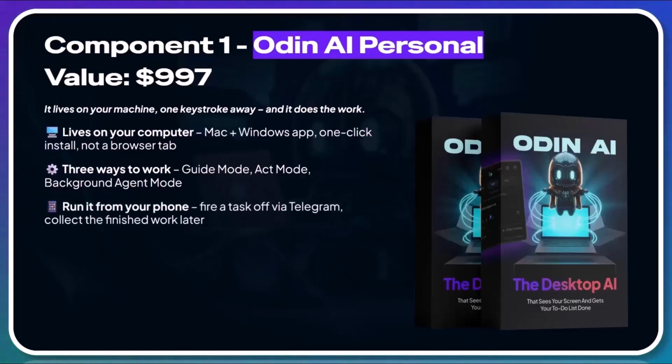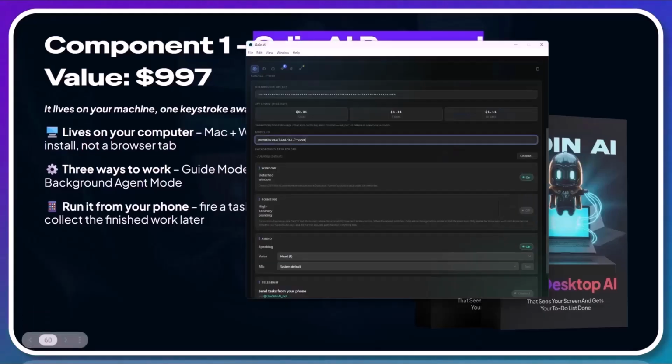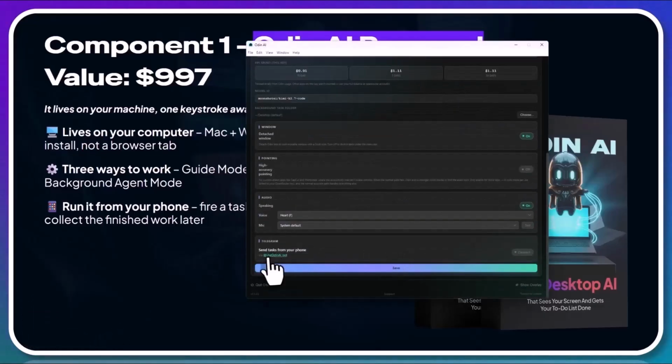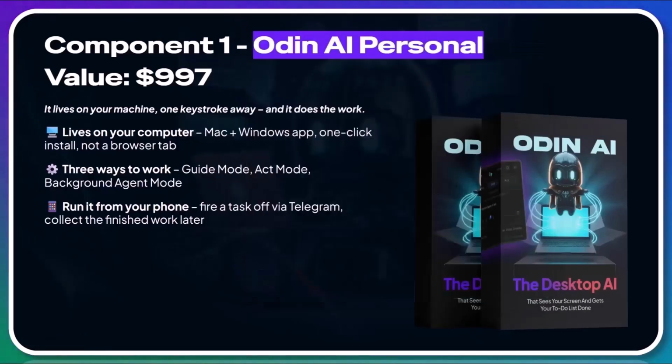You're getting access to that too. You can run it from your phone. You can fire a task off Telegram, which again is very, very easy to integrate. Like, let me show you this. We've got literally a Telegram bot that you talk to. You get a code and you can connect to Telegram as well, and it's good to go. So you can run it off your phone, you can come back and you can get finished work later.